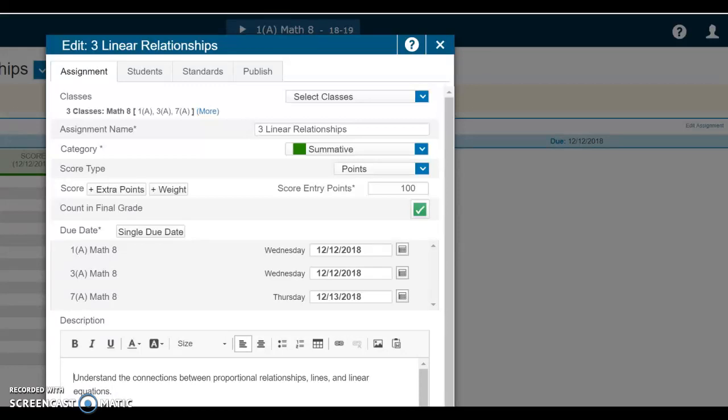This tutorial is designed to show you 2 ways to report on student success indicators in PowerSchool. This is the first way. You create your summative assessment.